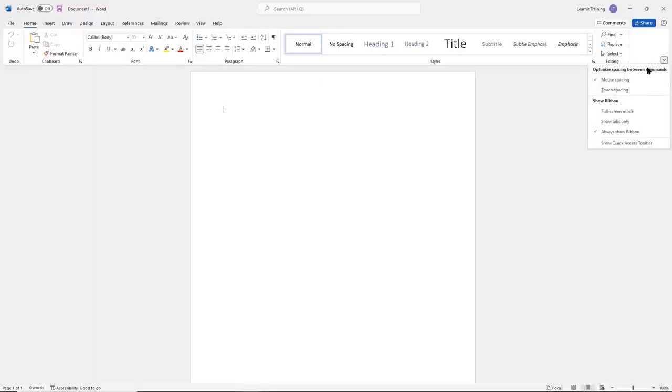The first thing I can do is specify whether I'm using a mouse or a touch screen or a touch device here. Okay. And under the show ribbon, I can go to full screen mode. And this is a great thing about Microsoft Office products. When you mouse over a command, it shows you exactly what it does. So full screen will maximize the window and hide the ribbon and the quick access toolbar.